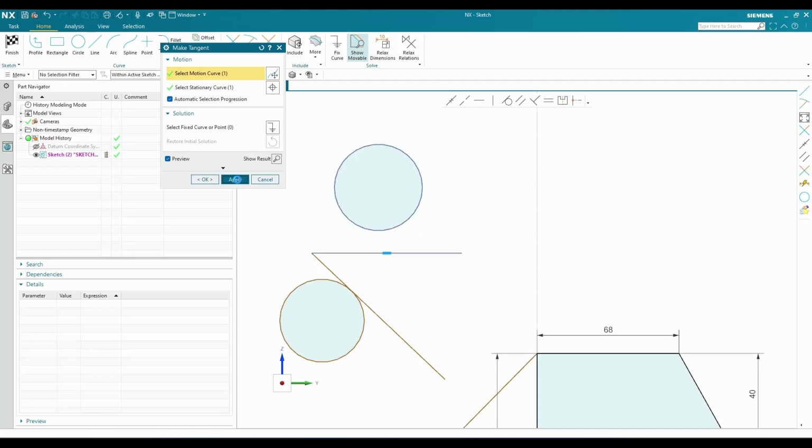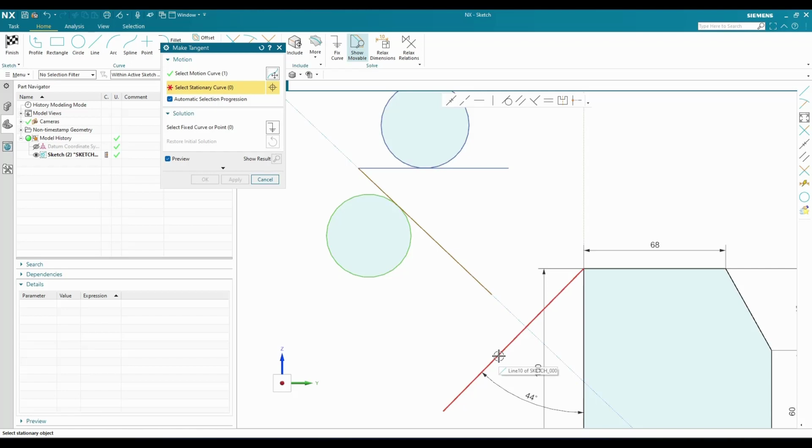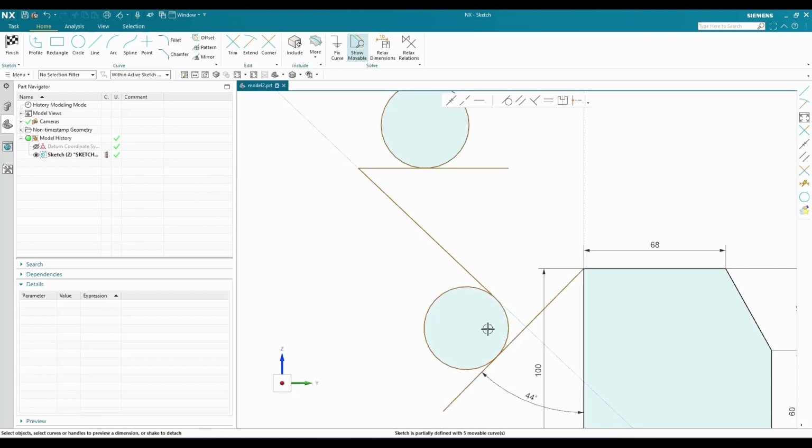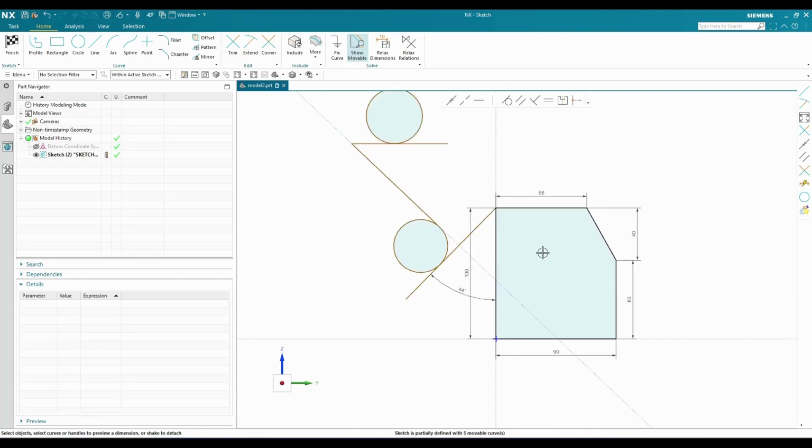So you can just click apply, and like this you can just go on making these tangent relations. You can see here this has become tangent. So you can just open the particular window and go on giving the particular relation. Okay, so this is completely about providing a geometric constraint. So that is nothing but relations.